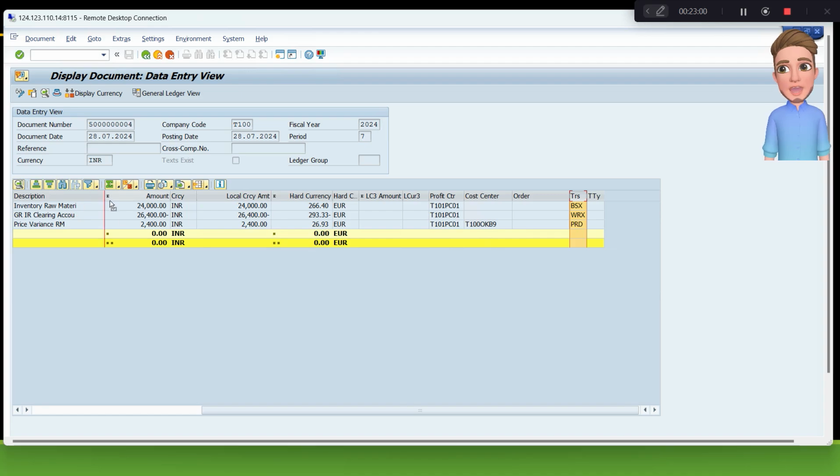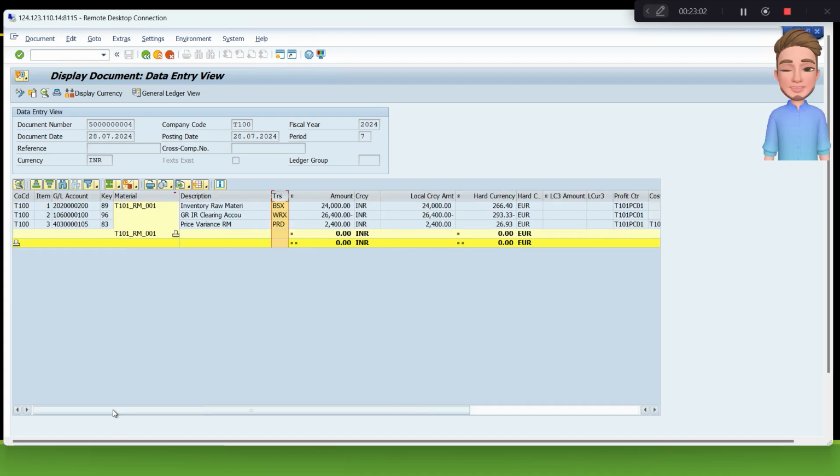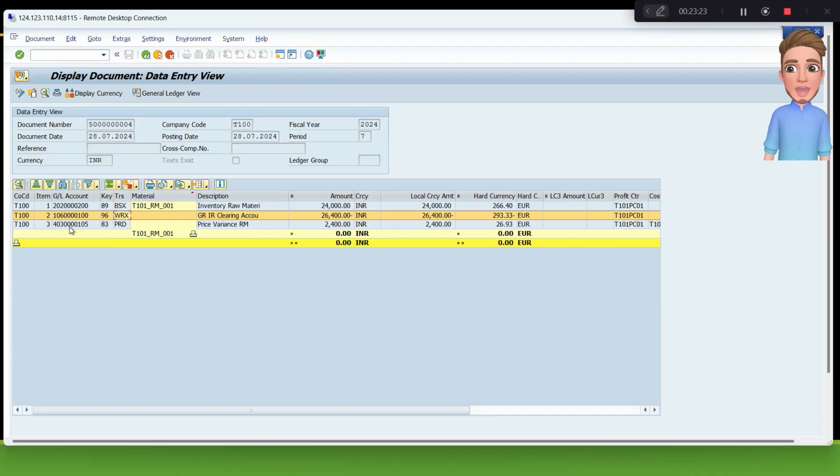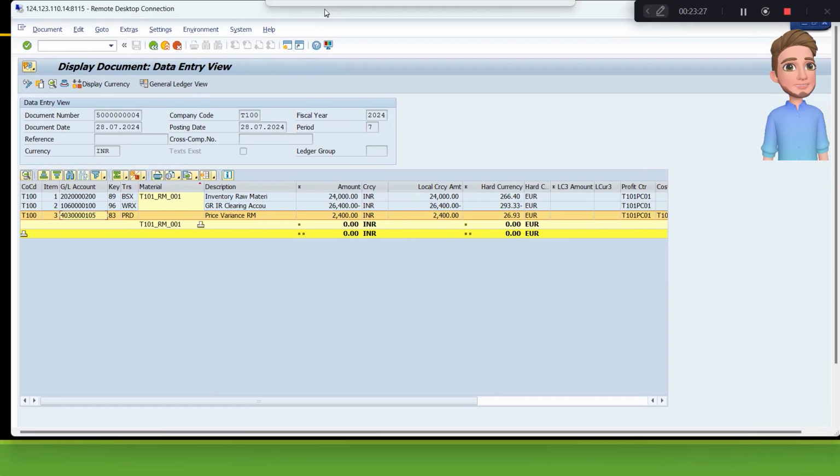You need to post an entry, then you will gain the comfort, and then you come back and check all these postings, how they are getting captured. So inventory BSX, I assigned 200, 202, 40, 200. GRIR clearing, you have to pay the total amount, 26,400 is coming to 106 account, because against WRX I have maintained it. PRD, price difference, has come to this particular account. Try to go through the video once again, you will understand it better.